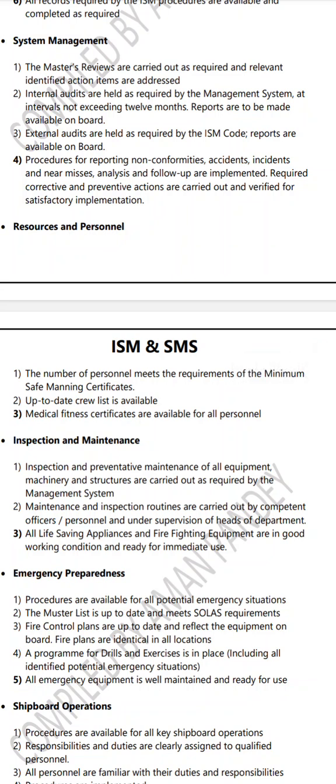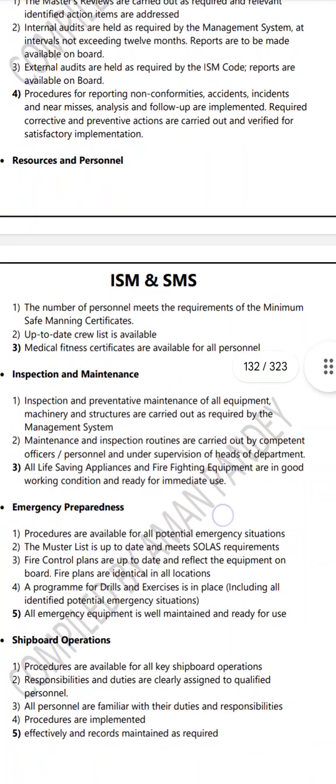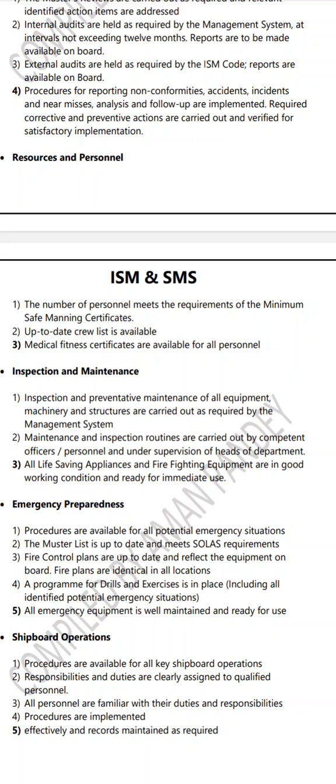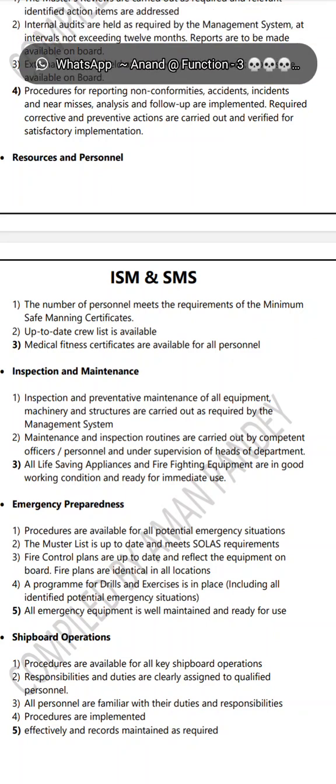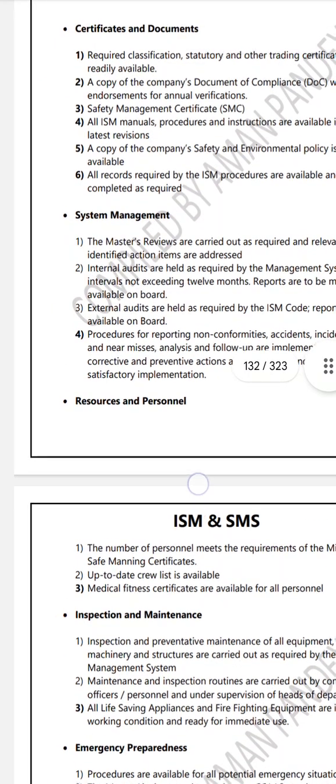Internal audits are held as required by the management system at intervals not exceeding 12 months. Reports are to be made available on board. External audits are held as required by the ISM Code. Reports are available on board. Procedure for reporting non-conformities, accidents and near misses and follow-up. If required, corrective actions are carried out and verified for satisfactory implementation.